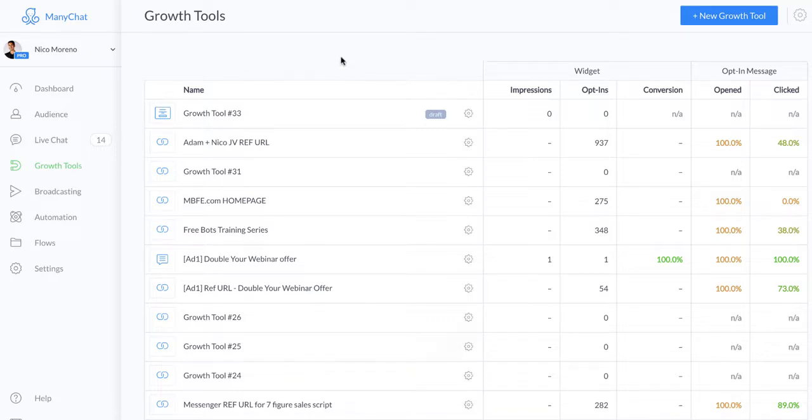All right, so one of the most common issues that I see people run into is with their growth tools. What you've got to do is log into your ManyChat account, and over here you want to click on growth tools. What you're going to see here, and this is the number one thing that I see people running into, is that they leave their growth tool in the draft state instead of in the active state. When it's a draft, you can think of it as unpublished. It's something that you've created and you can see it here in ManyChat, but it's not actually going to work out in the real world live.